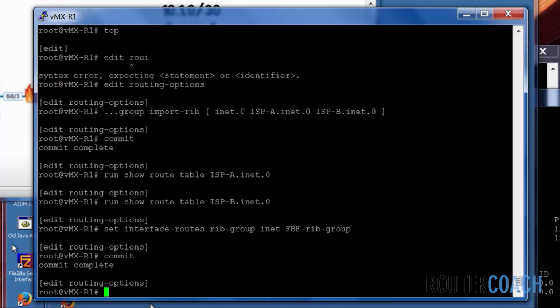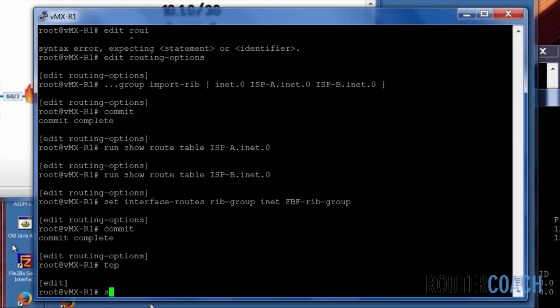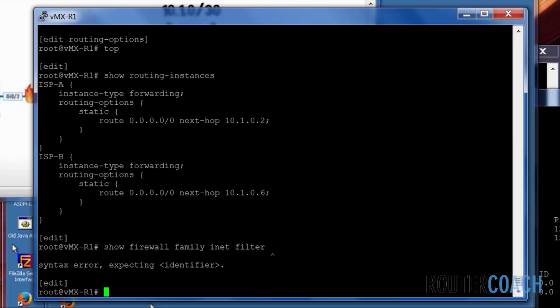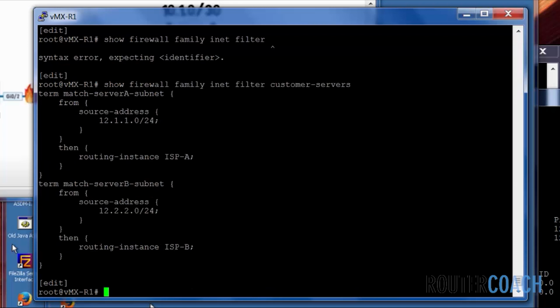Excellent. Let me just do a check on a couple of these steps. So our routing instances are there, and also I want to do a show firewall family INET filter. Is this it? Okay, sorry. Customer servers, and everything is there.